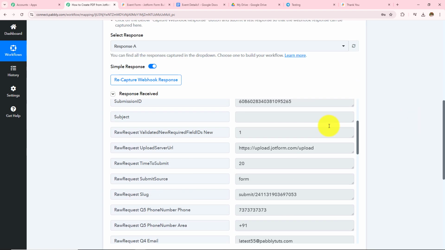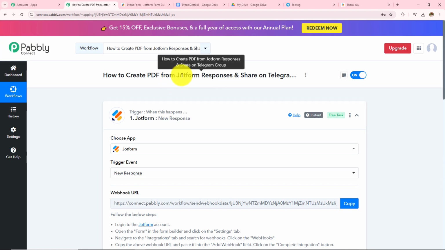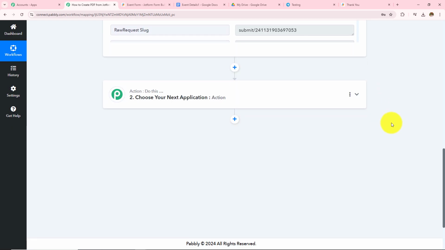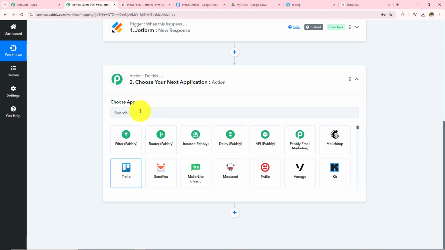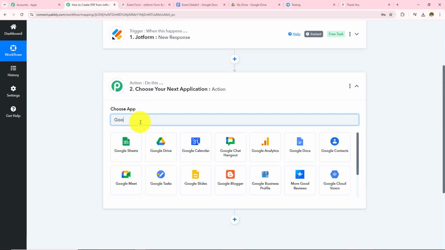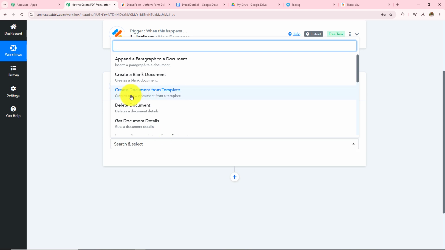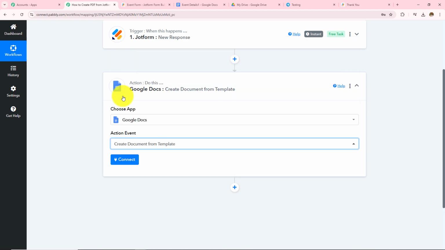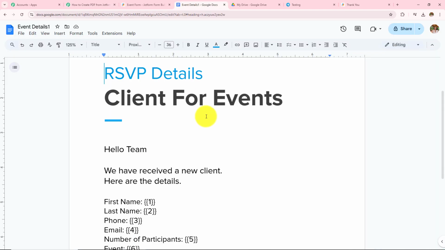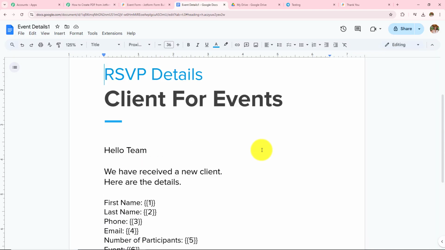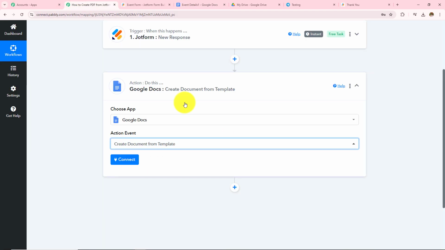Now moving on to the next step, whenever I receive a Jotform response, I want to create a PDF. So for that, we have to go to our action step and search for an application, which is Google Docs. And then in the action event, I have to click on this create document from template. So over here in my Google Docs, I have already created this template, and now we have to create the doc for that template and then create a PDF for that doc.